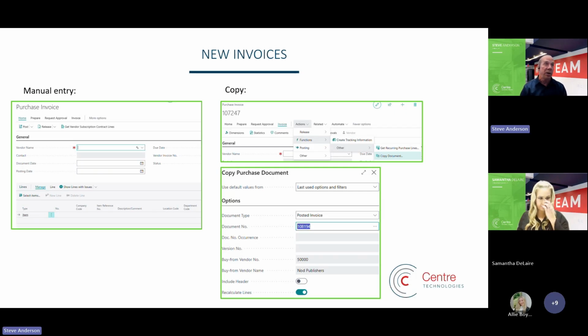So there's a function in here when you go to actions and functions to copy from a prior document. Like this bottom part that says copy purchase document, I can go in and say, oh, I want to copy from an invoice that I did last time. So if it's exactly the same, or even if it's exactly the same except for the amounts, it's an easy way to copy those through, so you don't have to manually enter things every time.